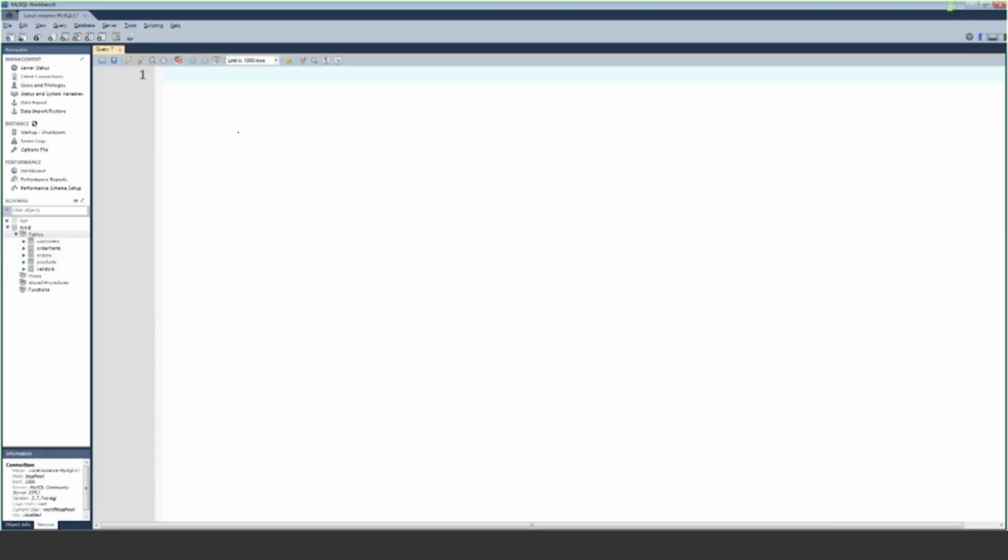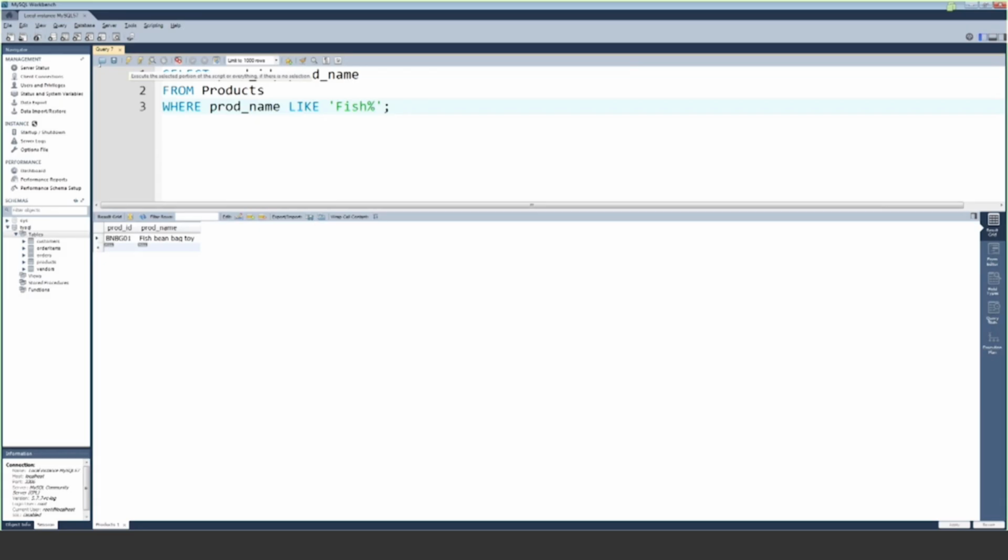Okay, we're in MySQL Workbench, the editor used to work with MySQL. I'm going to put in a simple statement, one we just saw. Here we're looking for products where product name is like, and the string has a wildcard at the end. If I execute this, it finds just the 1 because it begins with the word fish, regardless of what comes after it.